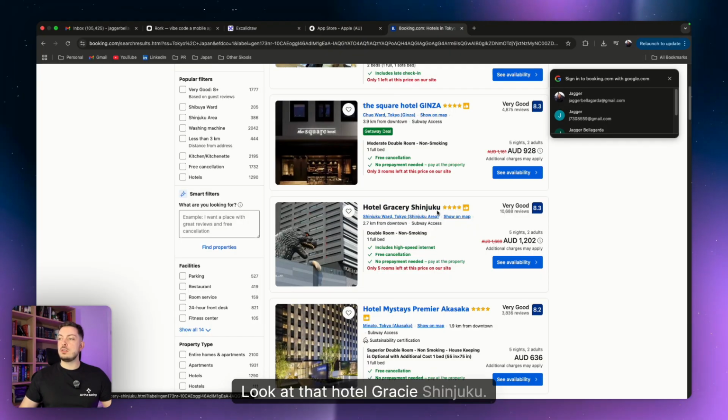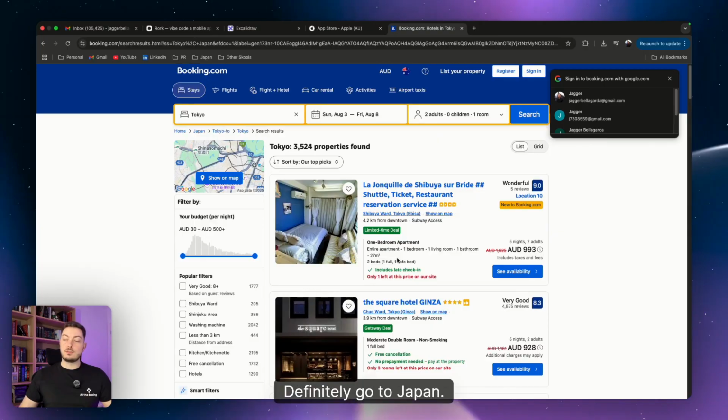That's pretty cool. Look at that Hotel Gracie Shinjuku. There's like a Godzilla on it. Definitely go to Japan. It's a lot of fun.